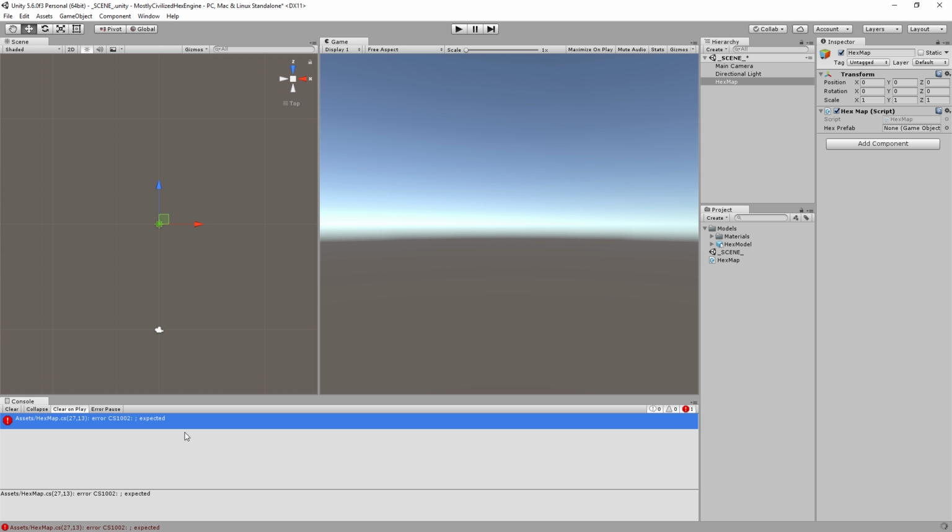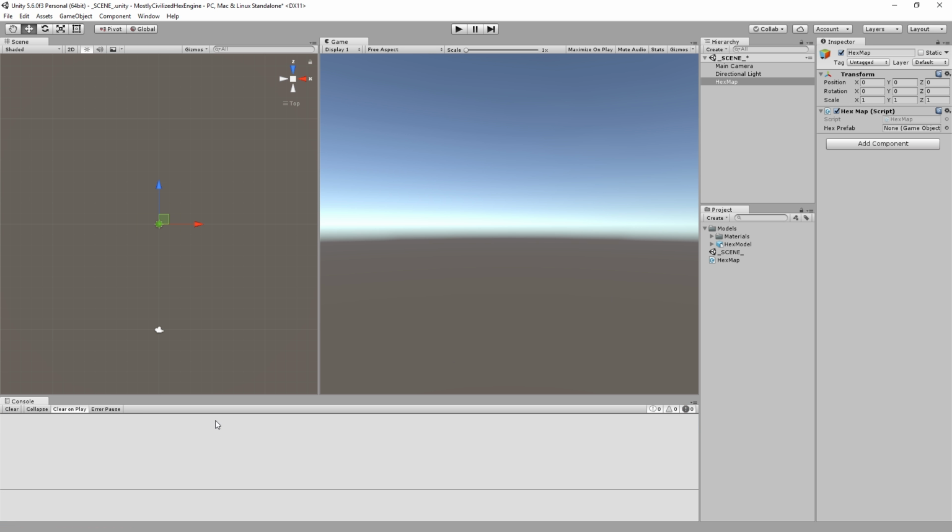And go back. All good? All good. Excellent. So, our hex map script is expecting a prefab over here, or it's not going to be happy when we try to run. We'll get a bunch of errors. That's fine. So we need a prefab.